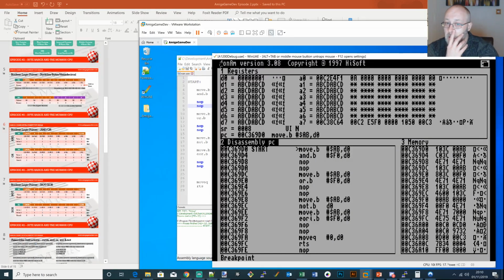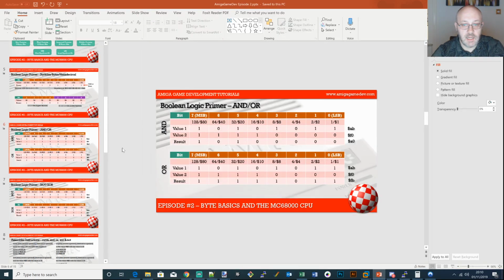Okay, so as I mentioned, in MONAM, to trace, so to execute an instruction, we're going to be pressing Control and T or Control and Z. Either will work, but I typically like to do Control and T. So we're just going to watch this D0 value here. At the minute it's 1, and we're just going to trace the instruction. Let's move AB into it, and we're going to AND that with F0, which is 240. And we'll see the result is A0. So as you can see from the presentation here, that value is A0.